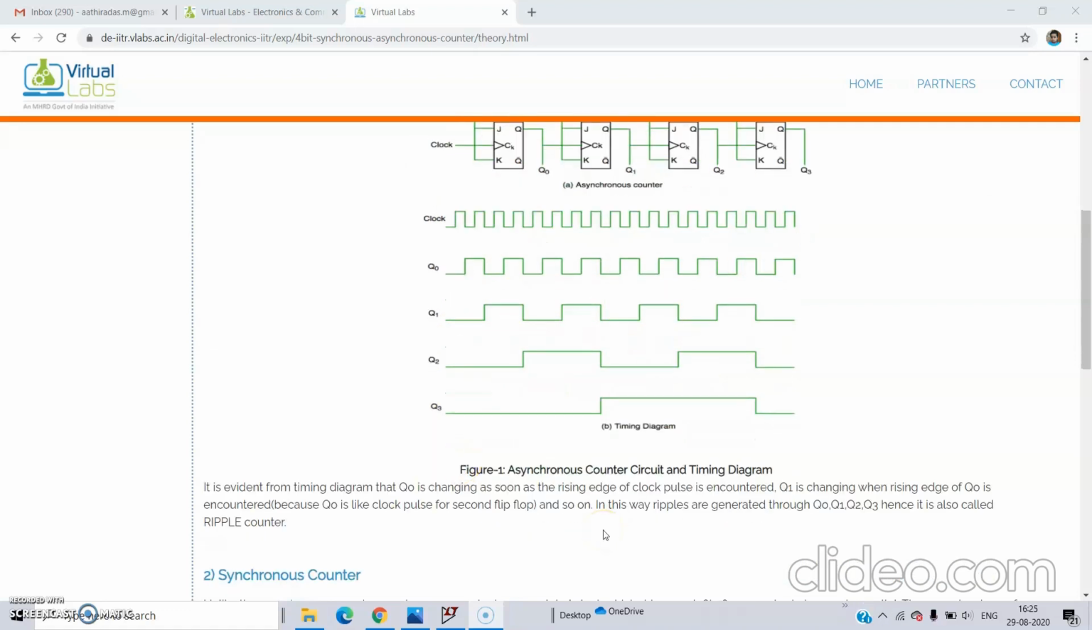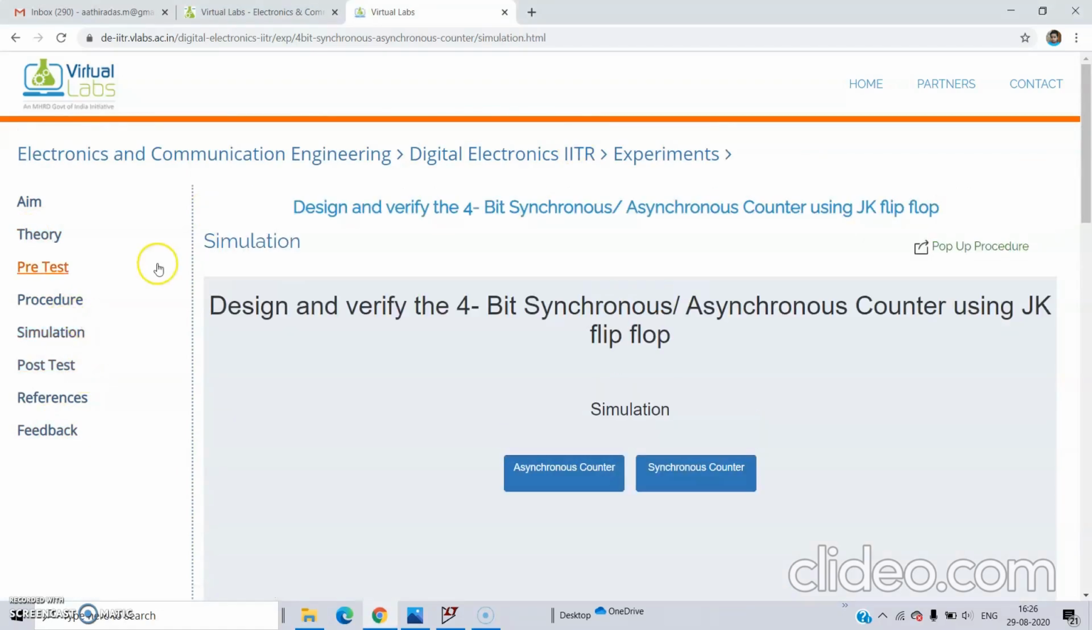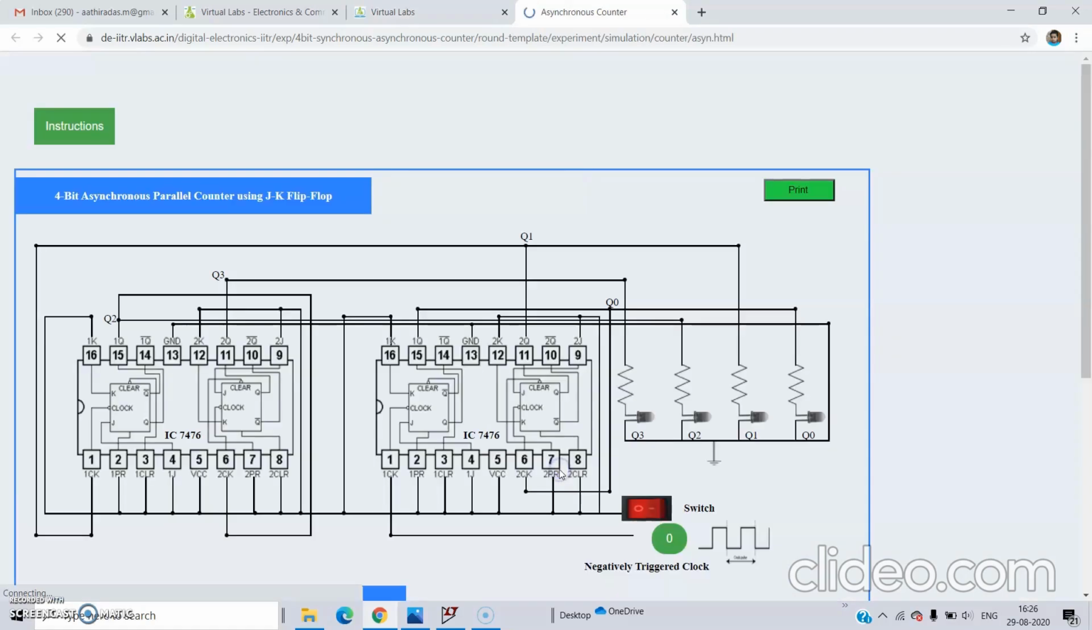Q0 changes as soon as the rising edge of the clock pulse is encountered, Q1 changes when the rising edge of Q0 is encountered, and so on. So this Q0, Q1, Q2 arrangement is also known as a ripple counter. That is our experiment. We are going to do a ripple counter. So we can move on to the simulation. Click on the simulation link. There you have 2 links, asynchronous counter and synchronous counter. Click on the asynchronous counter link.